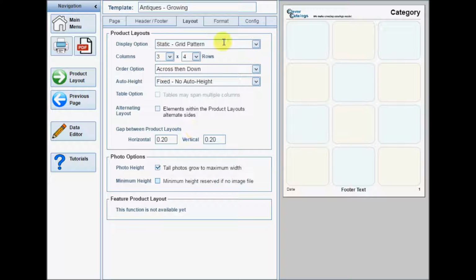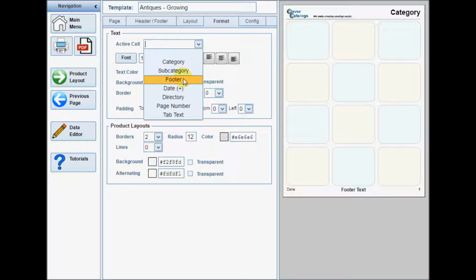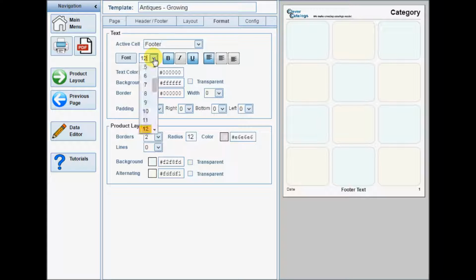On the Format tab, you can select any of the text elements on the page to change its font and color settings. You can also click any of the text elements on the sample page itself to set it as the active cell and change its attributes.